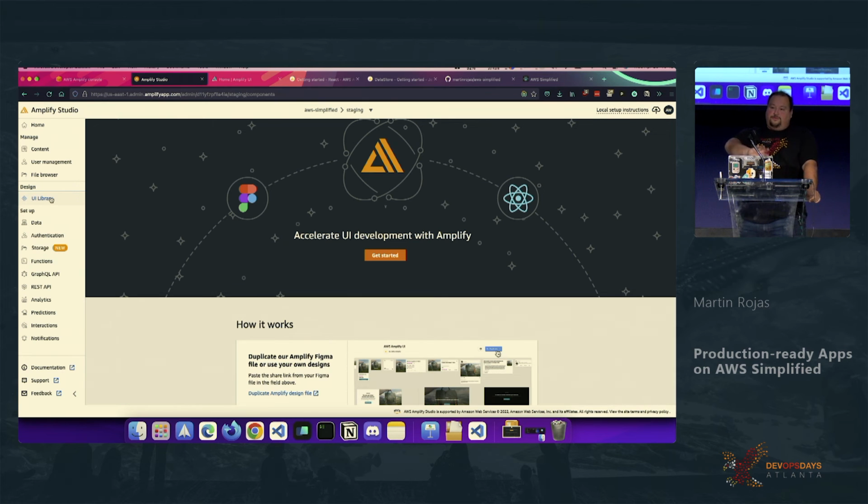This one ties your design files to Amplify, so designers can work with live data and that sort of thing, but I know this is not necessarily DevOps. I just wanted to bring it up as one of the features that it does have.